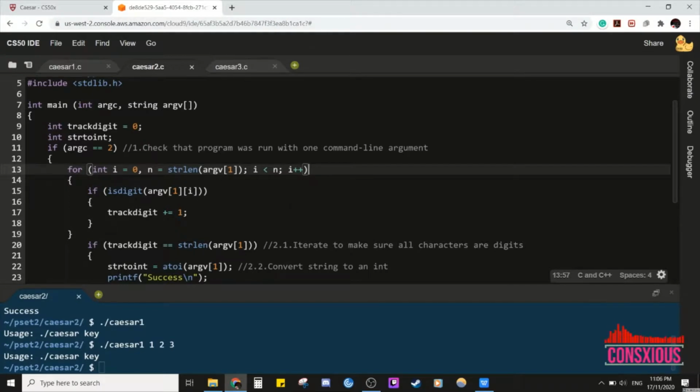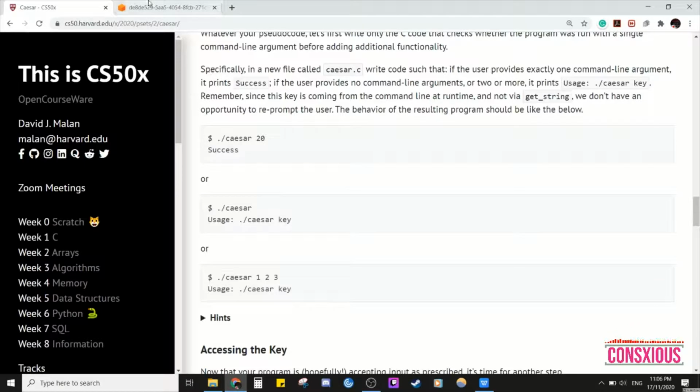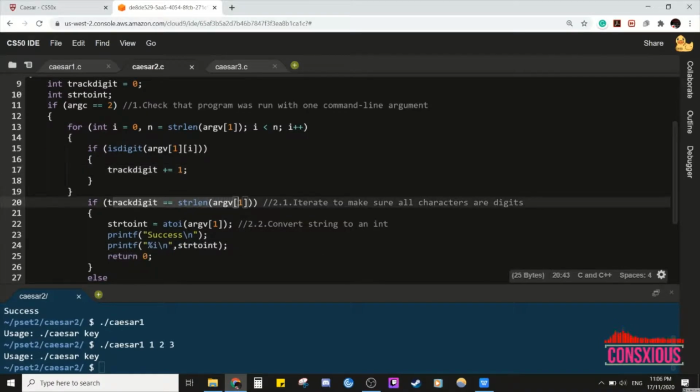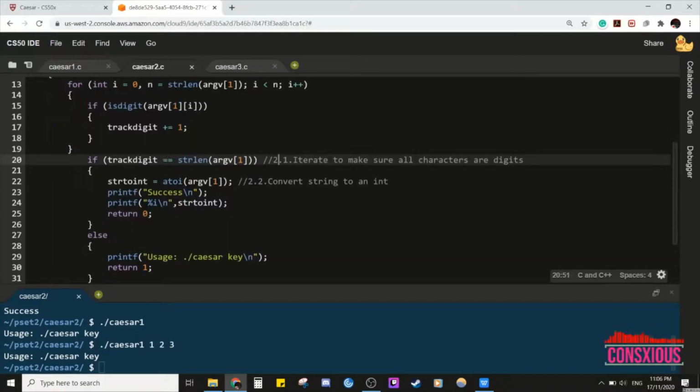So after we have this condition set up, we will put a condition to test. For example, if the character here is a digit, you will add 1 here. This is the most important part. If track digits is equal to the string length of argv1, which is the key, both are equal, so it's considered a pass. So we move on to the next step, which is to convert the string to an integer.